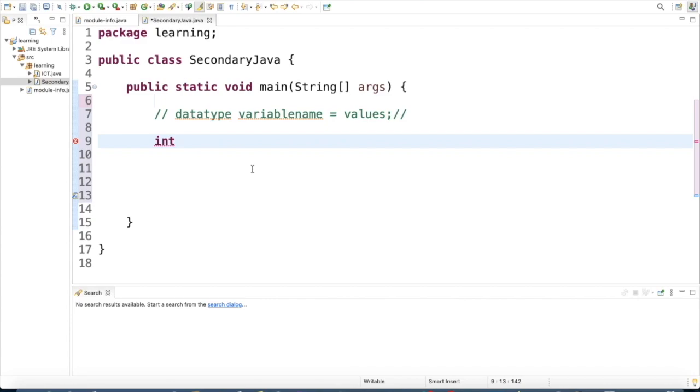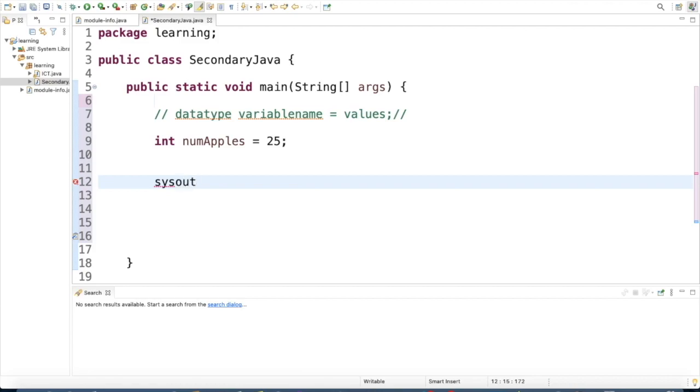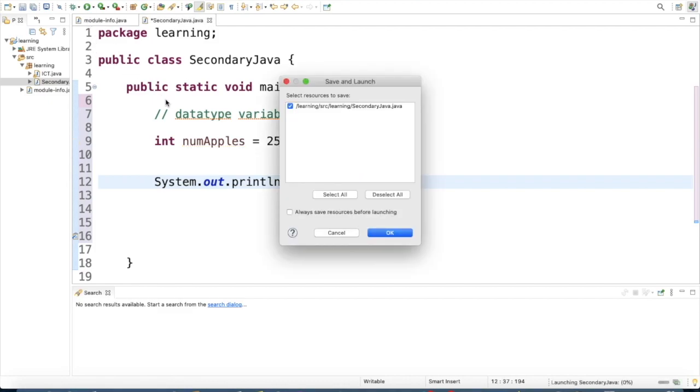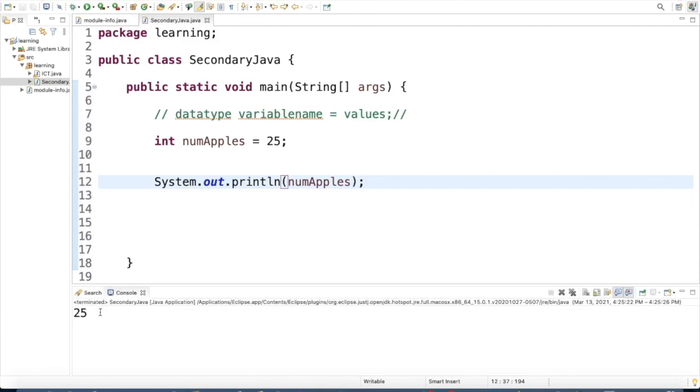So if I want to say I have 25 apples, I could say int apples, the variable name could be any name. So I could say numApples, for example, and I would say equals 25, which is the value. All right. So if I go to CSAwesome, type in System, Control Space on your keyboard, it should automatically complete System.out.println, which is what this means. If I print out this variable, numApples, and run it by clicking on this blue play button, I should have 25, all right?